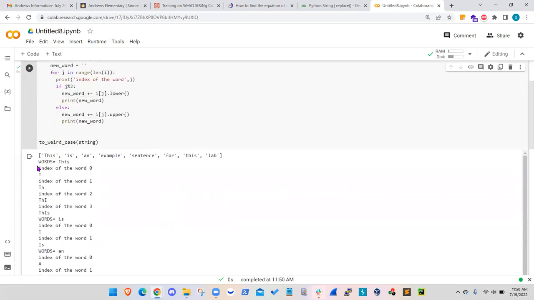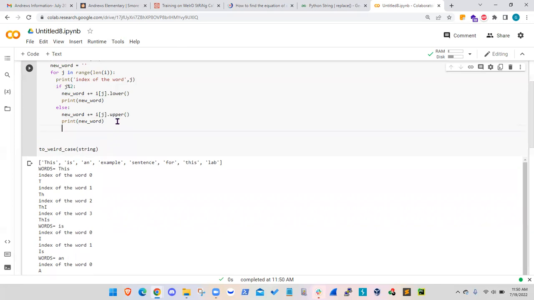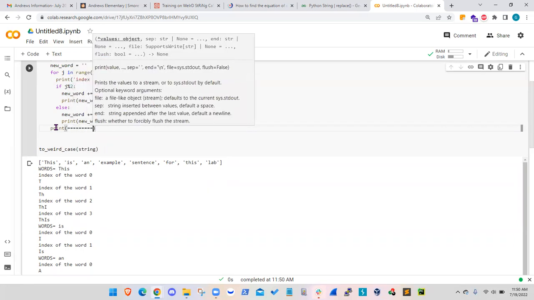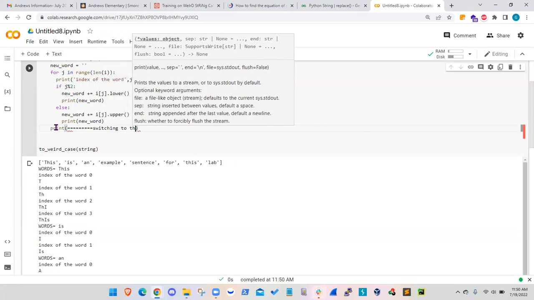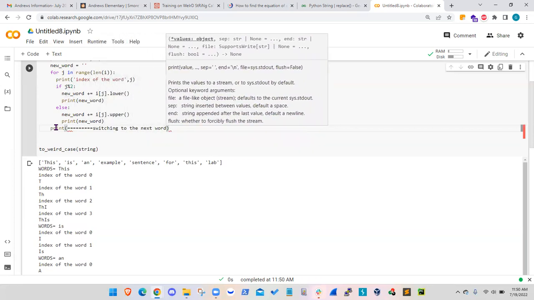Okay, so we'll look at this word, this. It has 4 characters. The first character is uppercase T, second character is lowercase h, the third character is uppercase I, the fourth character is lowercase s. So we are done with this word. So once we are done with this word, let me put a print statement on this end of the for loop and call it switching to the next word.